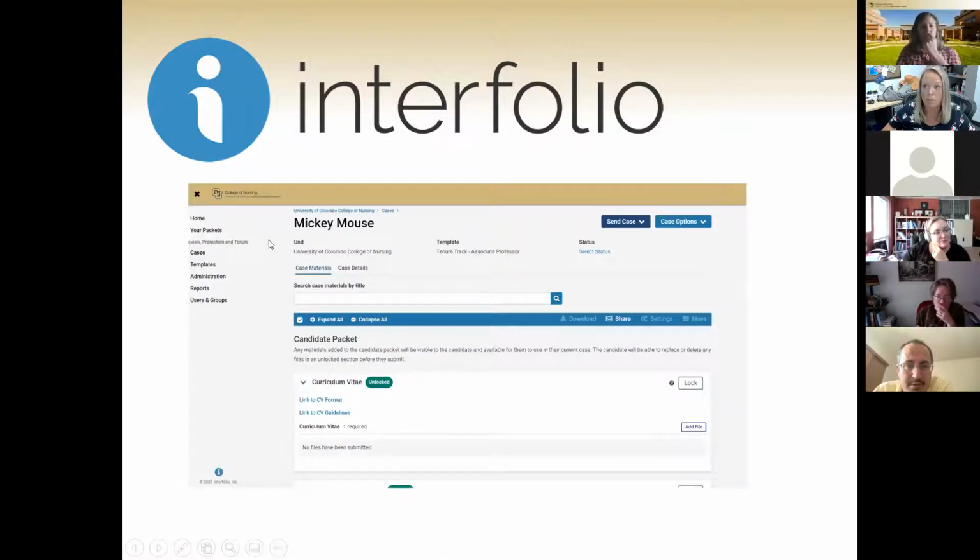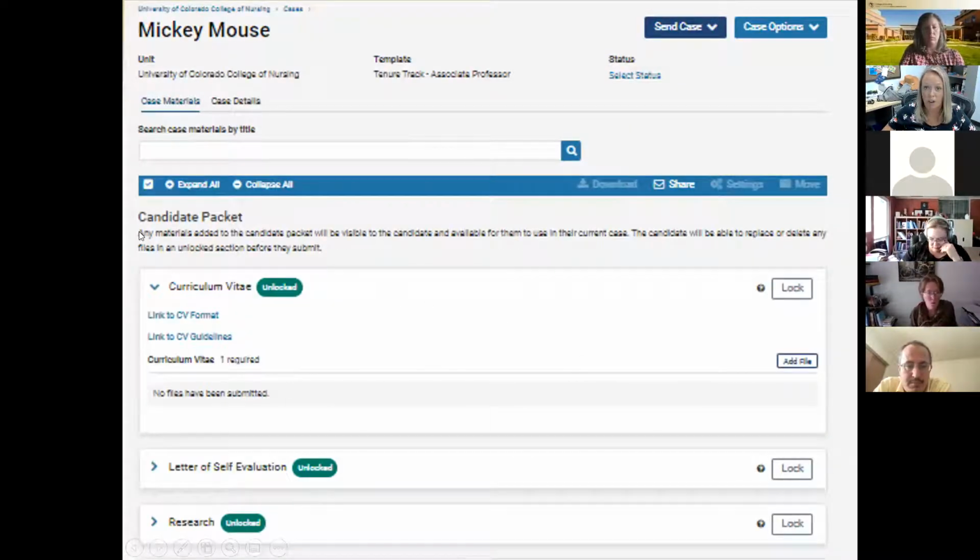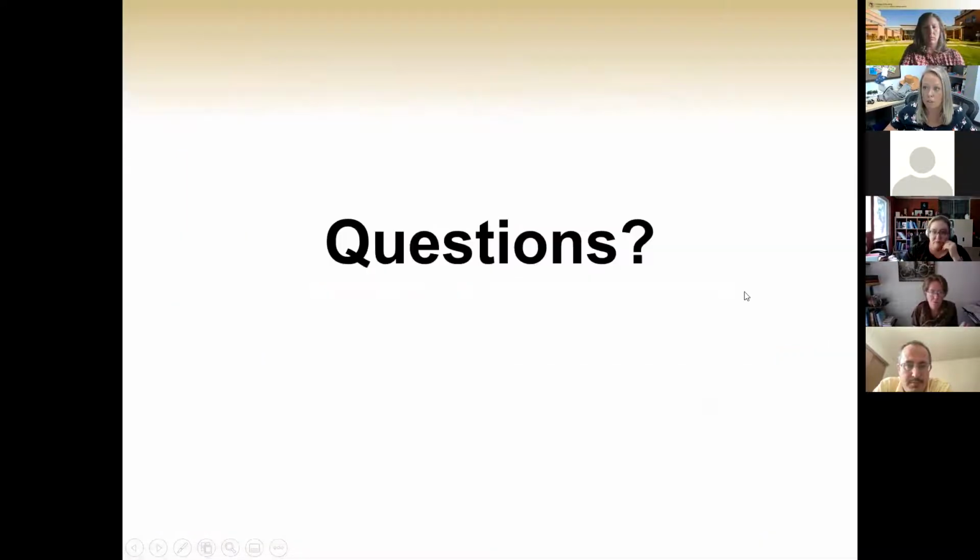And then at the top, it's going to have this gold bar that says College of Nursing. So if you promoted at the School of Medicine or any of the other entities on campus, it's not going to have that gold bar, and you're going to be in the wrong case, but we can figure that out later. You do not need to have VPN access to access Interfolio. And this is just a closer up view of it, but Mustafa is going to show you.